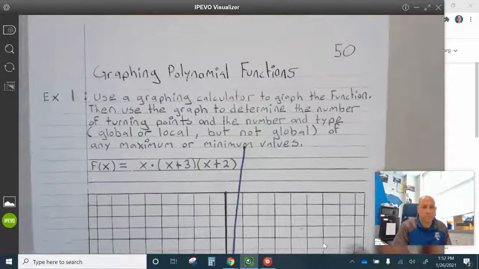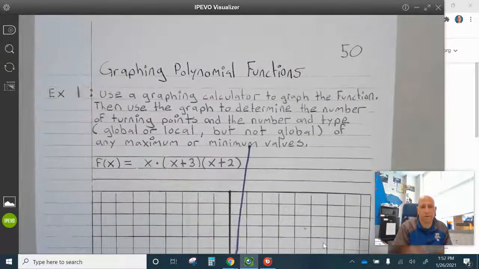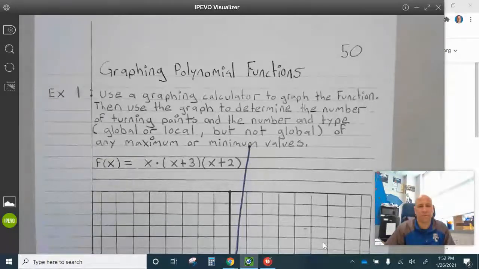All right, now let's take a look at example 1. Use a graphing calculator to graph the function, then use the graph to determine the number of turning points and the number and type, global or local but not global, of any maximum or minimum value. Okay, so let's go and do that now.